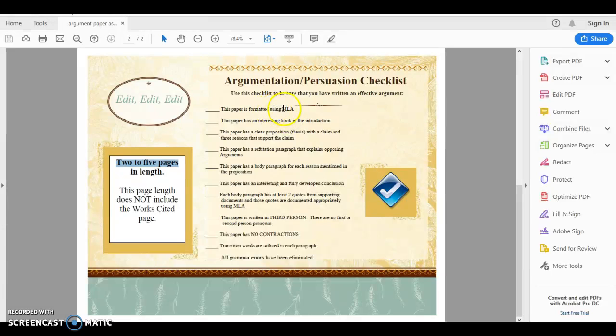Here's a little checklist: MLA formatting, interesting hook. You can just go through this, and again, we talked about first, second, third person. This needs to be all in third person. If you get stuck and you really need help, contact the Writing Center. That's what they're there for.